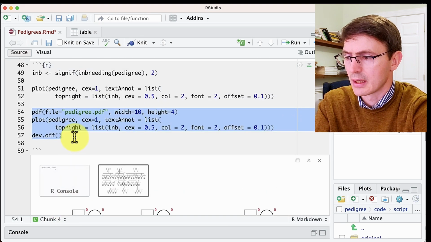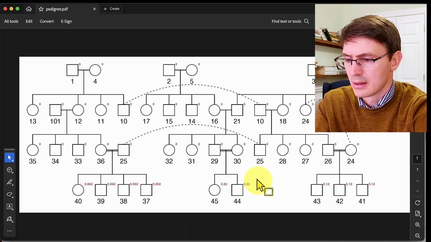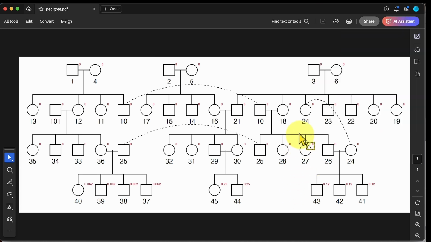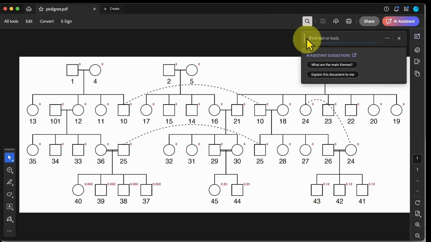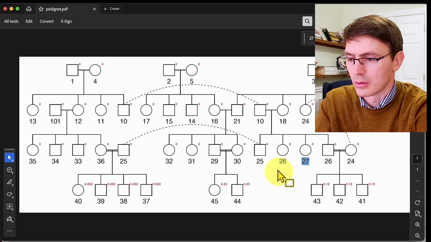We also generated a PDF to facilitate the visualization. So when we open the PDF, there is actually some space to visualize the inbreeding scores here. And also you can search for animals, which is handy. For example, if we want to know where animal 27 is, we can look it up that way.